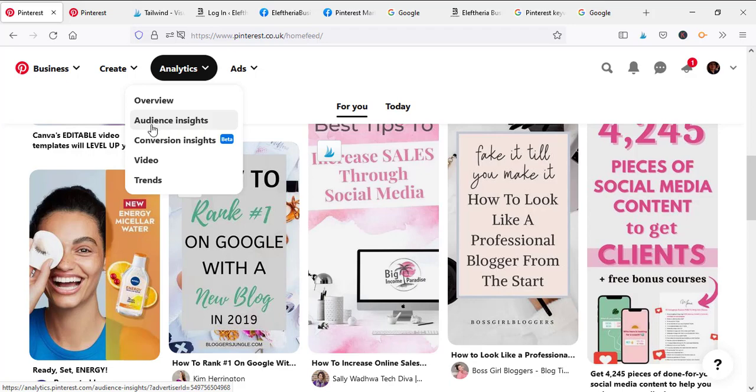Then you have the audience side. This is very, very useful if you might struggle to find the right keywords. It's giving you all your audiences, their age, their interests, everything you need to know to master and increase your Pinterest visibility. And then you have your conversion insights. I'm a conversion girl. I like to make sales and convert everyone into my list and make sales straight away rather than waste the time.